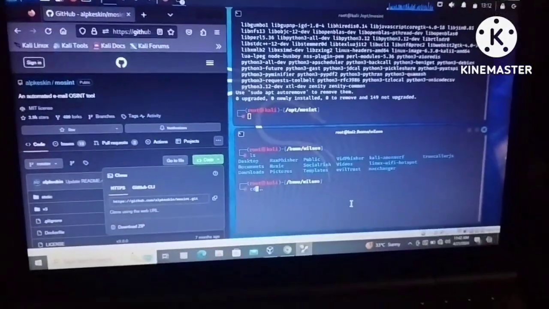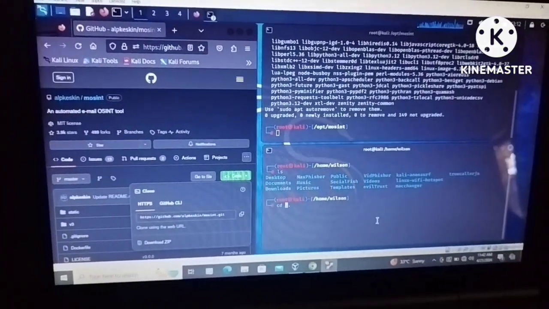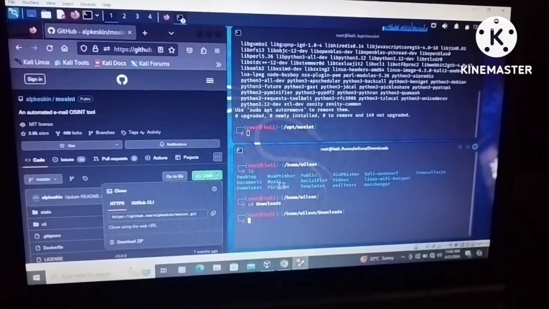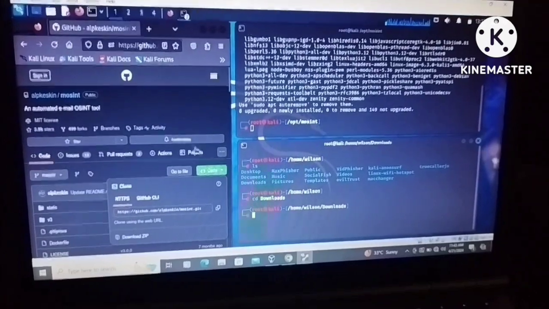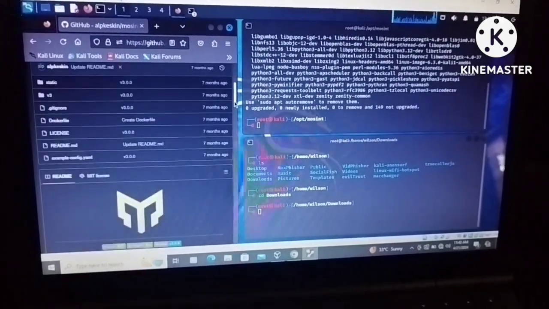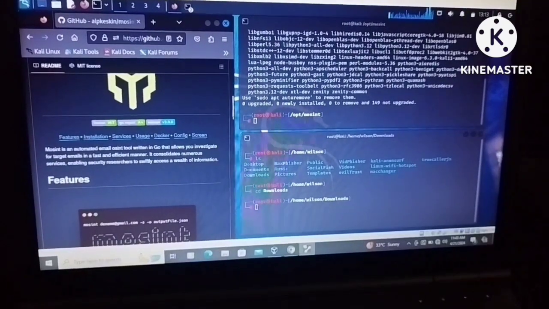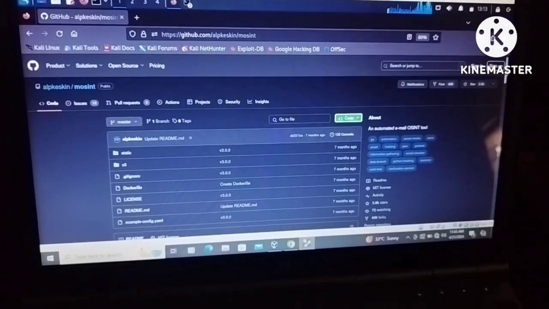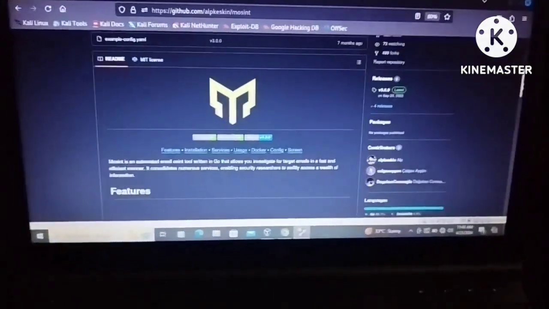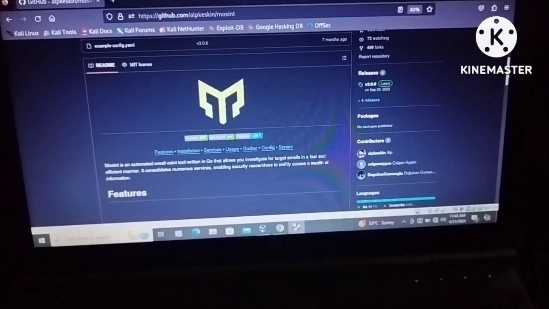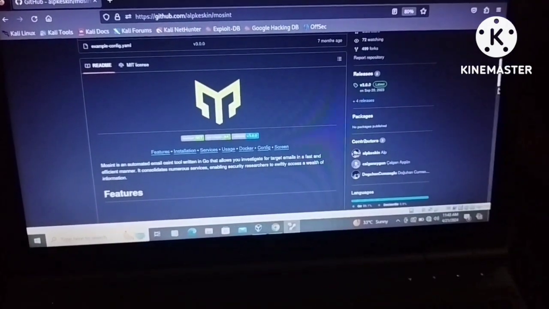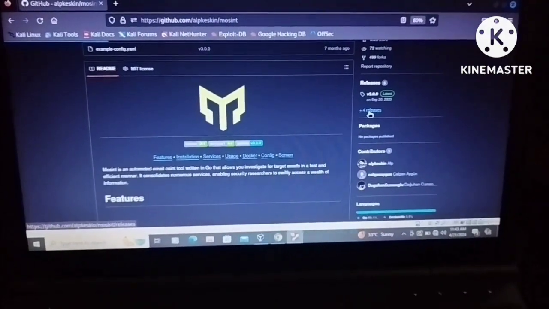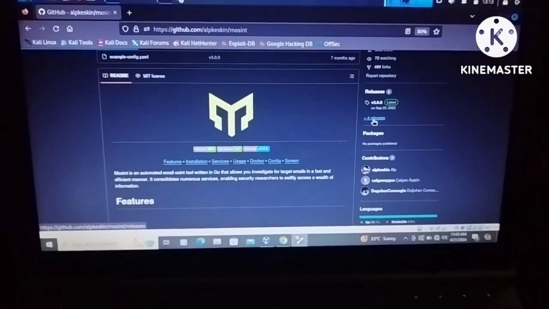Open another terminal, type ls and change directory to the Downloads folder. Go into it, because you have to download something. Come back to the same mosint GitHub page, and there will be a tar file. We have to download that tar release. Go there and press enter.